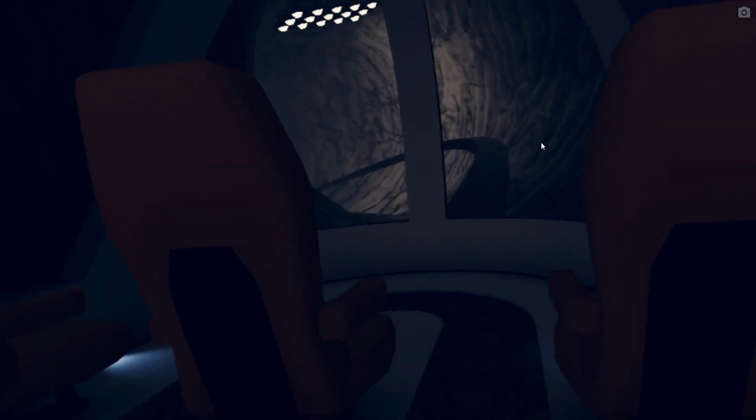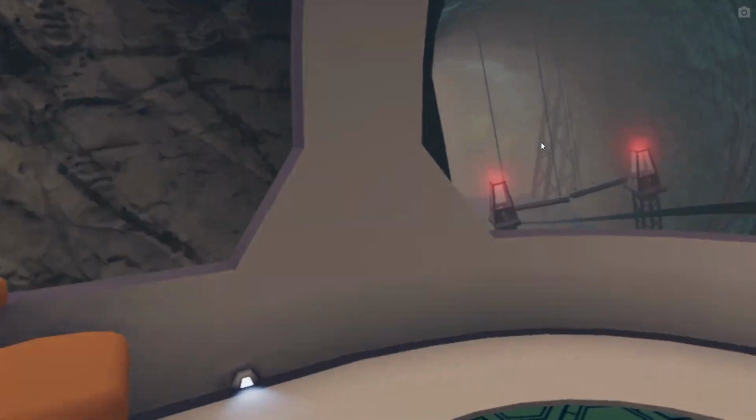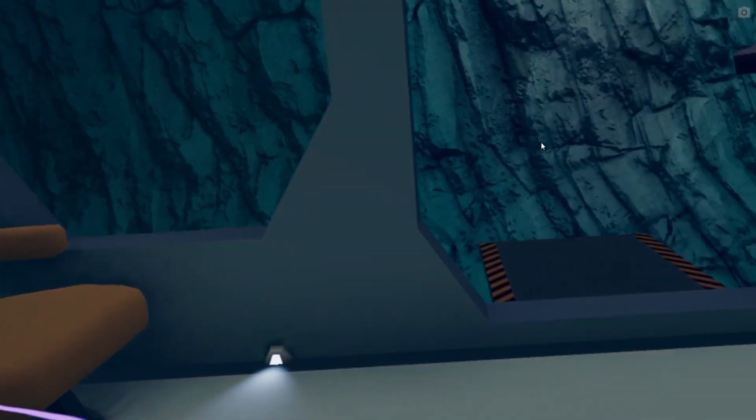Also, don't jump when the doors are open. If the doors are open and you jump, you can actually clip out of the train. I just open the doors because it's funny.